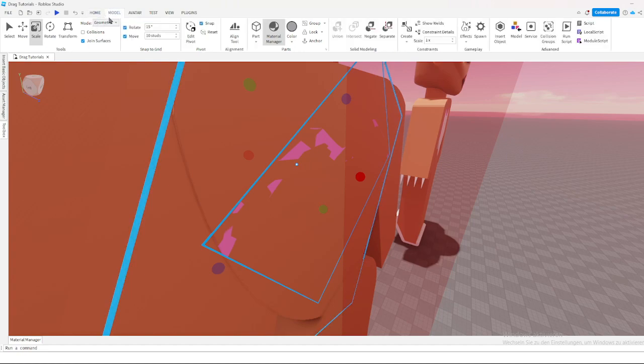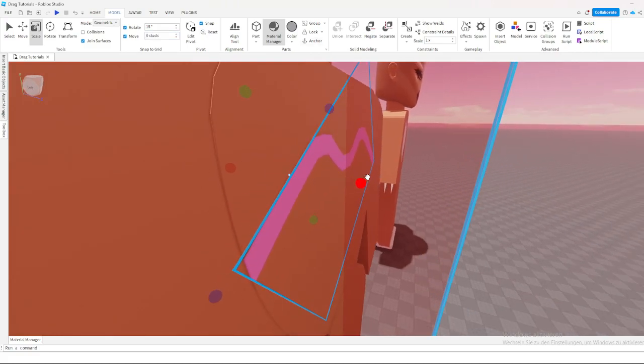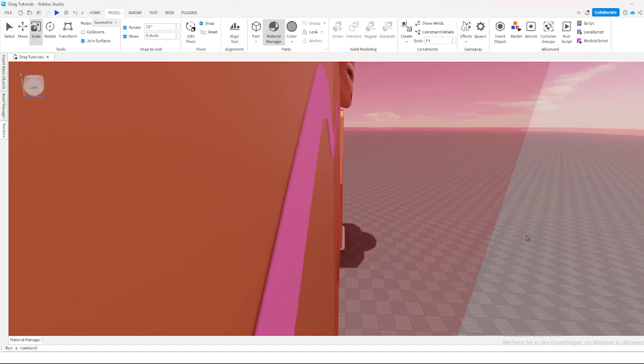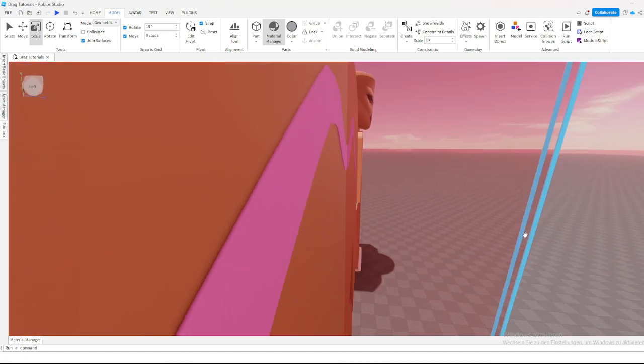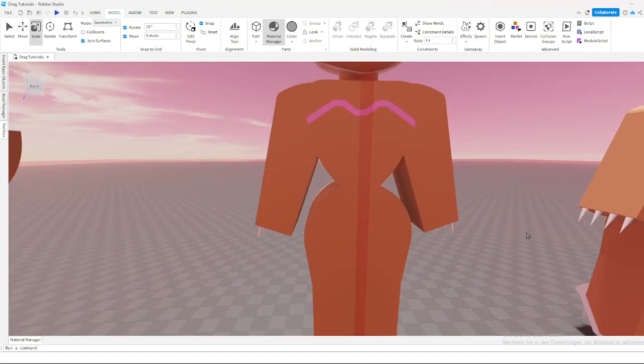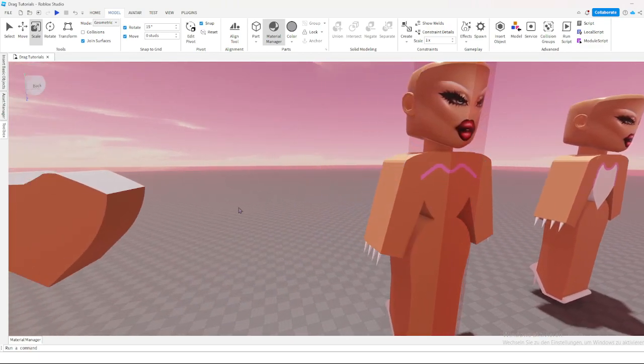you have to click on model, and for move, it's still 10 studs. Make this 0, so you can resize better. Then you can just drag it out a little bit. It really has to be just a little bit so it doesn't look 3D. So now we have this.